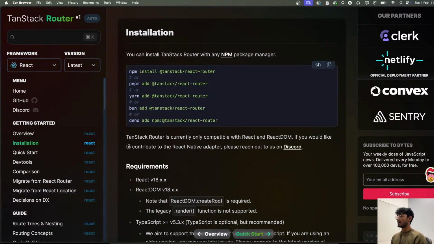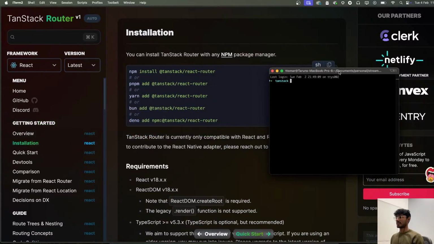So, TanStack router is currently only compatible with React and React DOM. If you'd like to contribute to React Native adapter, please reach out to us, which basically means I can't use TanStack router in a React Native project, but that's okay. I either way don't really do React Native anymore.